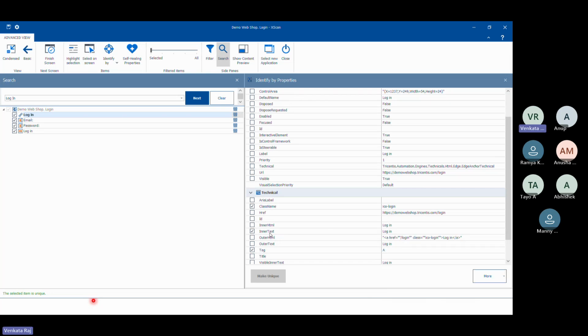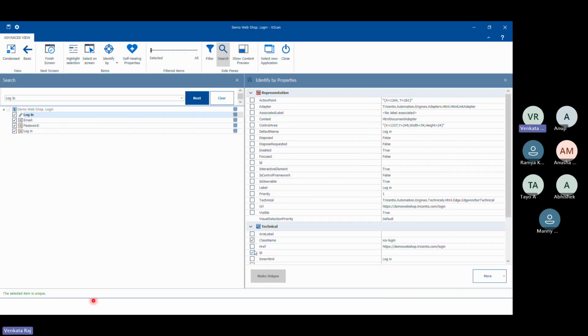And one more thing I want to say: as I'm going with inner text, it doesn't mean that every time you need to go with inner text. The first and foremost is ID, we can go with that. Second thing can be inner text. Third thing can be tag. And if it has an associated label, we can go for it. And if it's Salesforce, we'll be seeing one more field called API key, so that also we can choose.